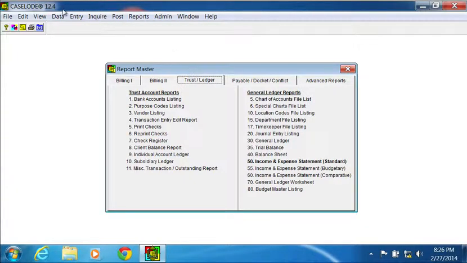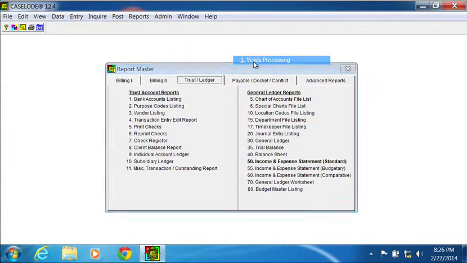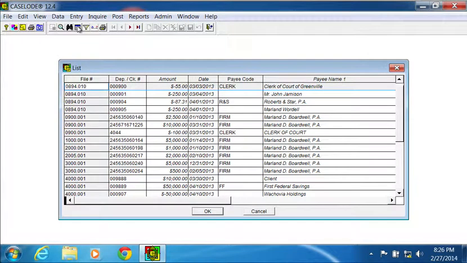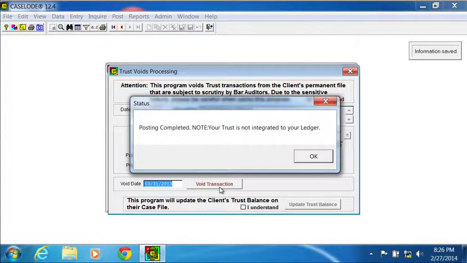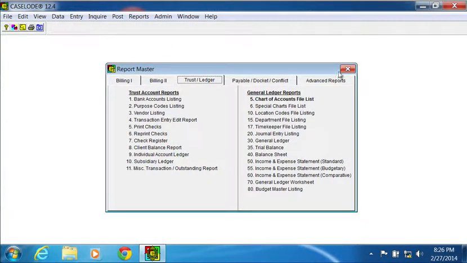You will have to find yourself, obviously, voiding a check from time to time, so you can come into Trust, Periodic Processing, and Voids. All you do is tell it you understand. You come up to the list box and locate the check that you want to void. Let's say we need to void this check that just went out to the clerk of court, and we want to void it as of 03/31/13, and just tell it to void it. And it posted it, and it tells us we were not integrated to the general ledger.